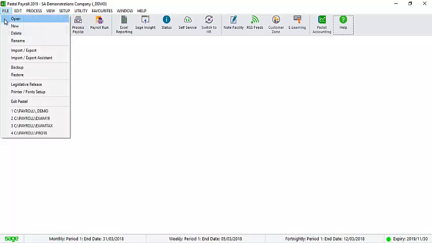The File menu allows you to open a company, create a new company, delete or rename an existing company, to import and export information into the software, create or restore a backup, and to run a legislative release, which allows the software to update any legislation information so that we can be SARS compliant. You can also set up your printer information and exit the software.